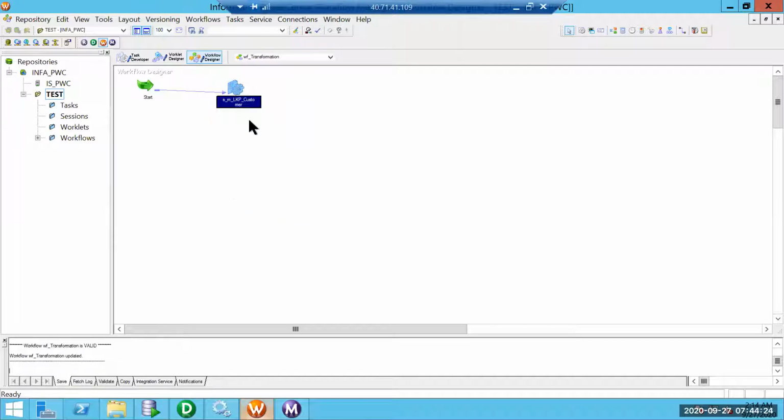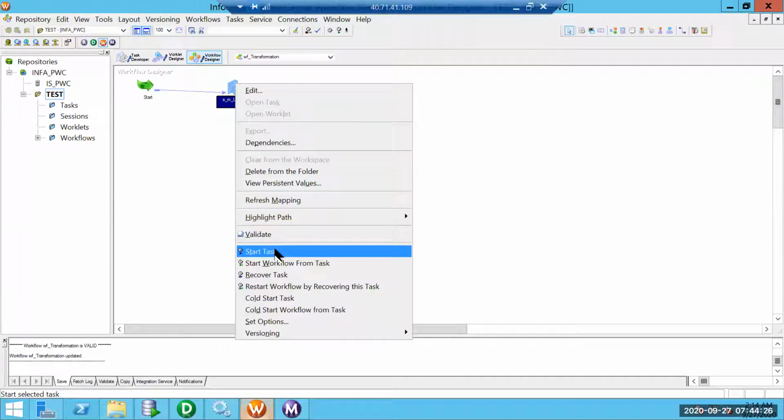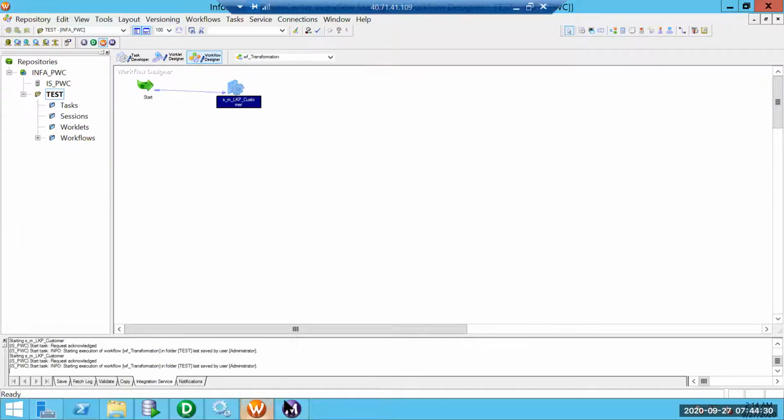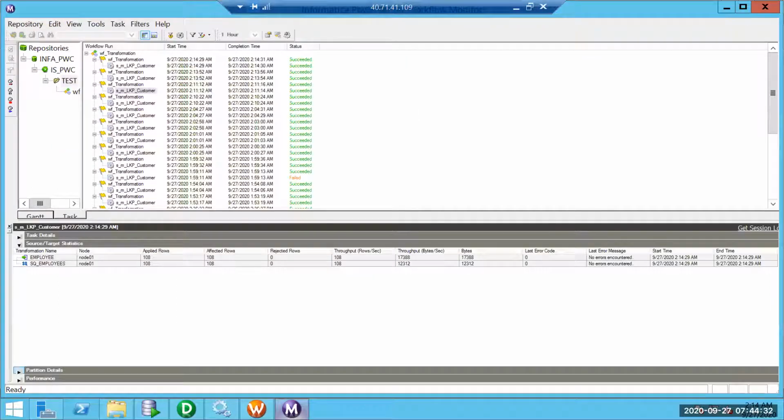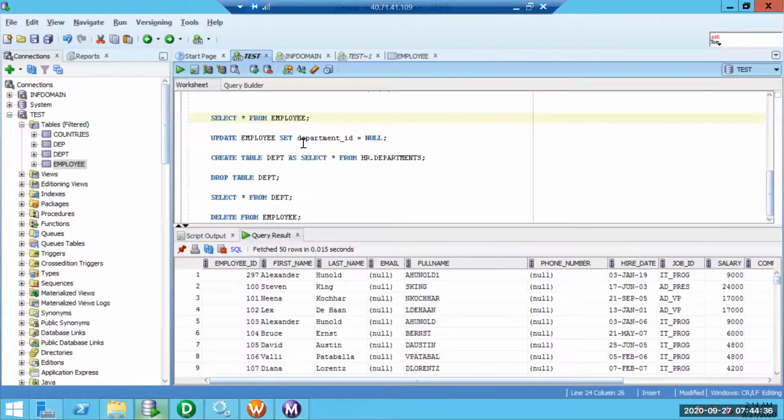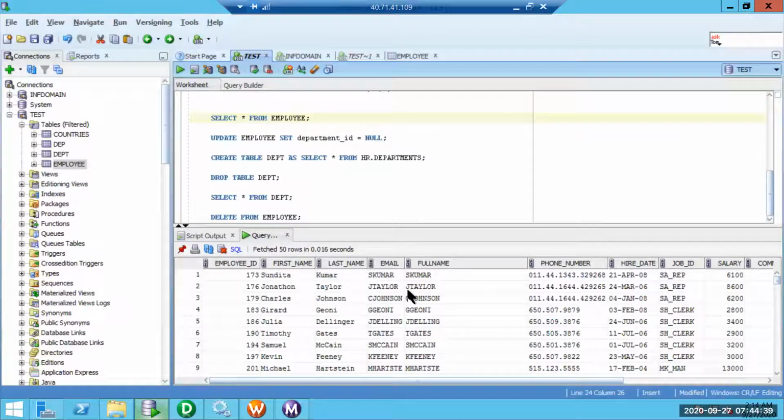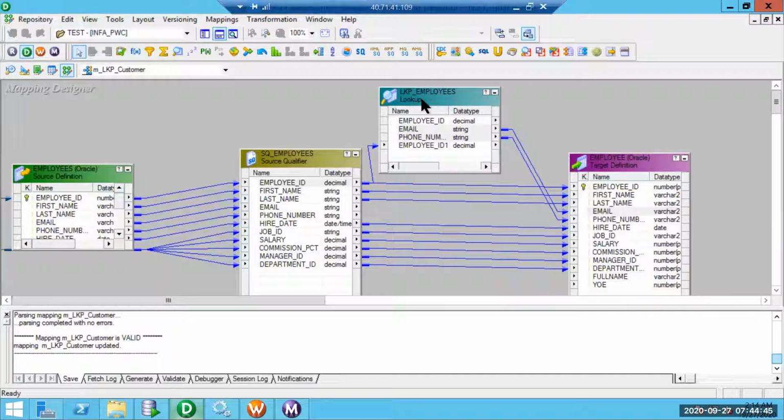Whenever there are changes, we need to refresh the session and then run. Now, since the upsert is configured, it is going to update those two columns. Perfect, I got email populated, phone number populated. So this is how a connected lookup works. The same thing, let me make it unconnected. It is not a big deal. We just need to remove these things.